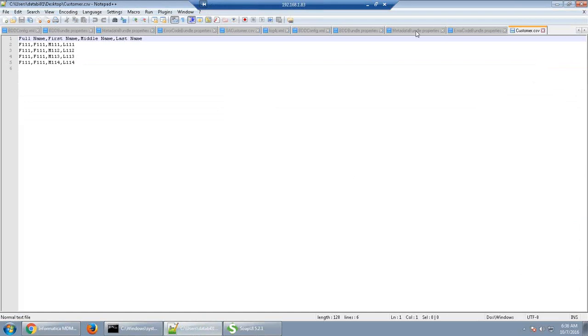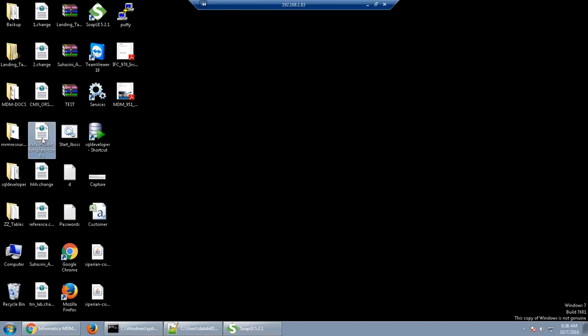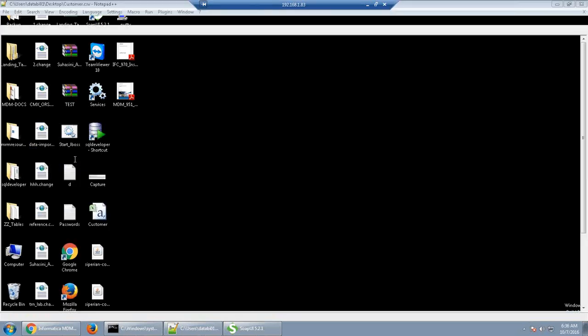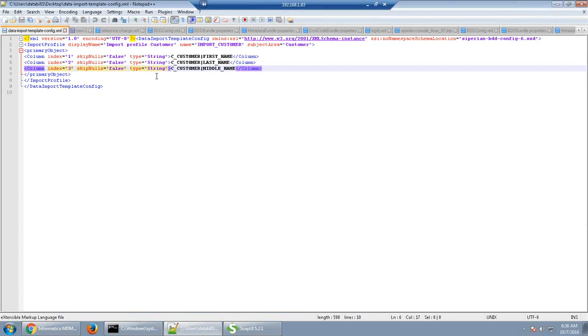For the import feature, we have to prepare a file, basically the import configuration. That's the data import template. In this data import template we have to specify the property file. These two names we can give any name. Display name is given as import customer profile, and name is import underscore customer. This name you can give any name.